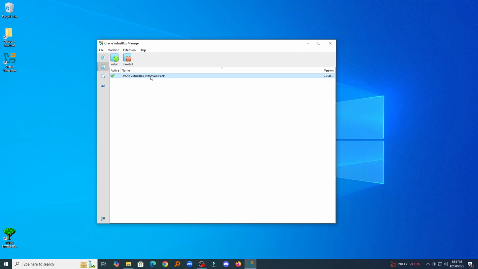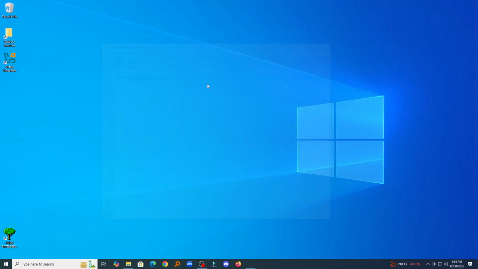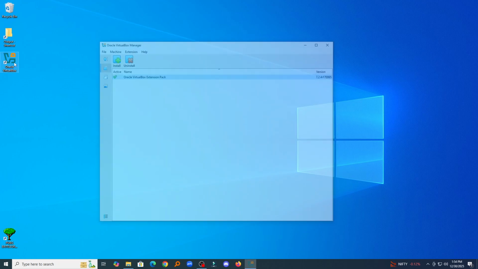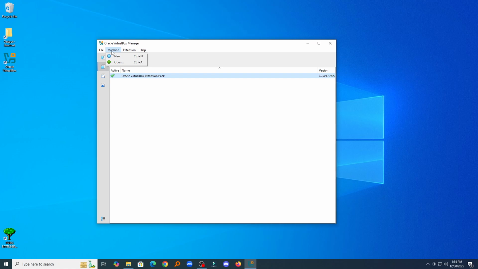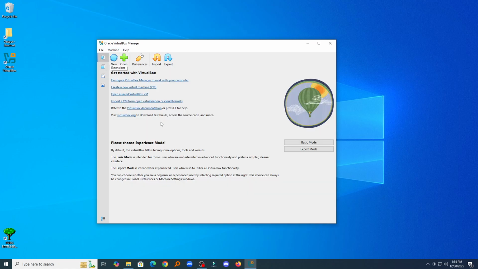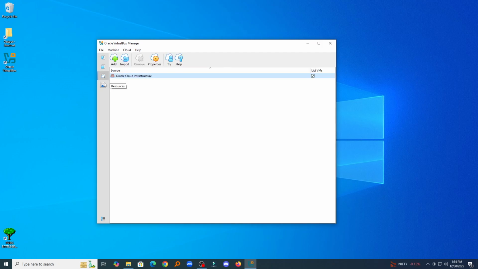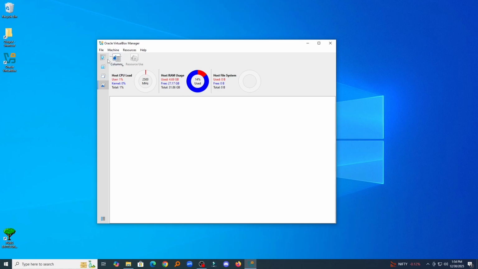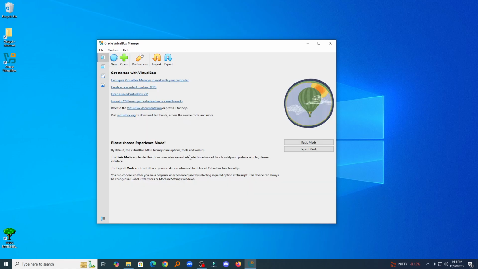You can see here the extension pack is installed for VirtualBox 7.2, and in this way you can do the complete setup of VirtualBox inside your Windows machine, along with how to set up the machine, how to set up the extension pack, and how to do all those things inside your virtual machine. So I have just shown you in this video how to do a complete virtual machine setup inside your Windows machine using VirtualBox and the VirtualBox extension pack.